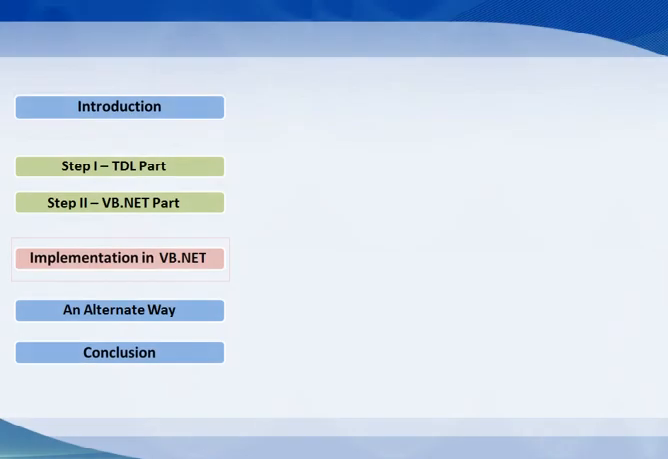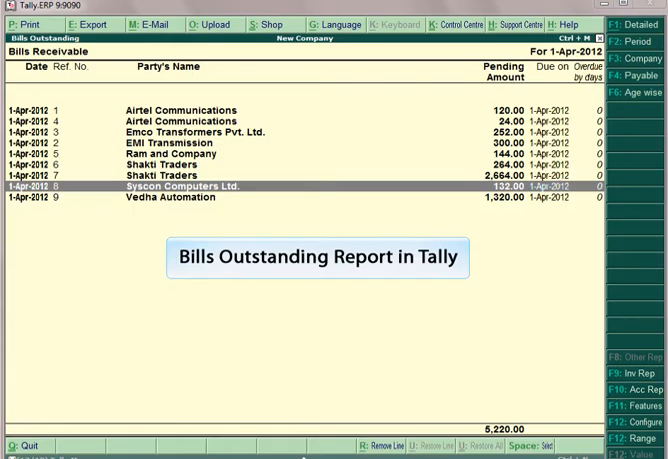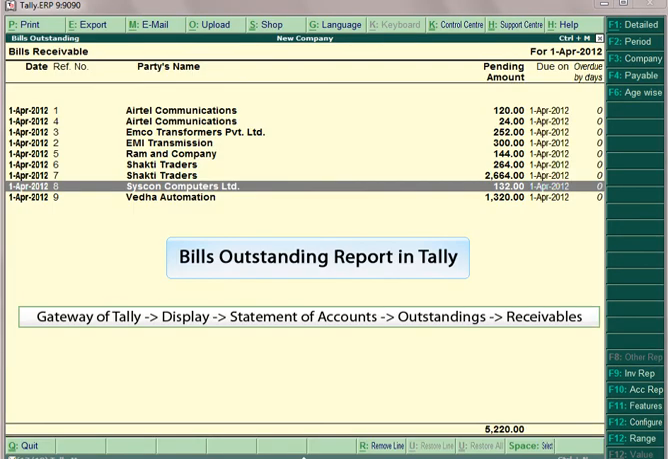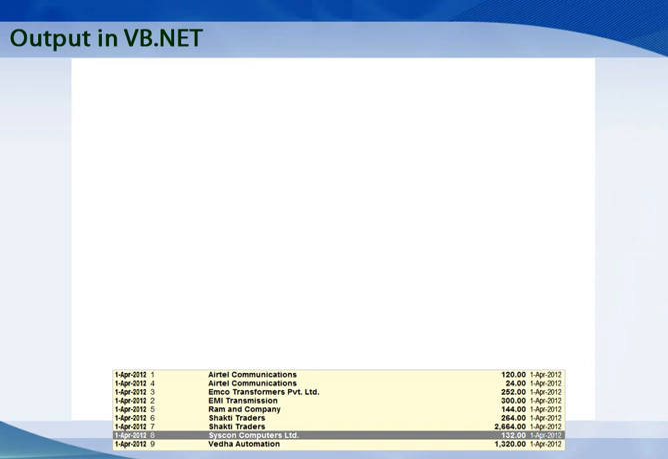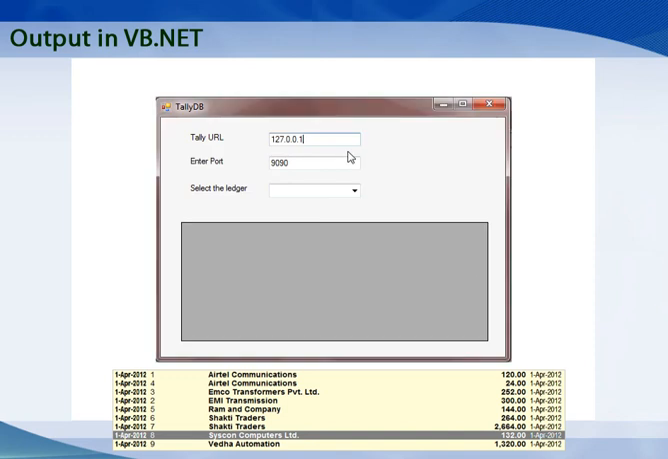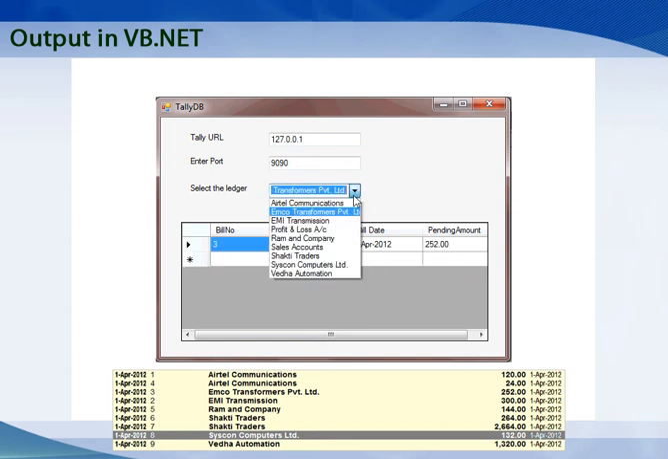fetched. Let's have a look at how the implementation is carried out in VB.NET. After providing the URL and the port number, the ledger is selected from the pop-up list. This displays the bill details of the particular ledger, which can be verified from the actual bill details present in Tally.ERP 9.